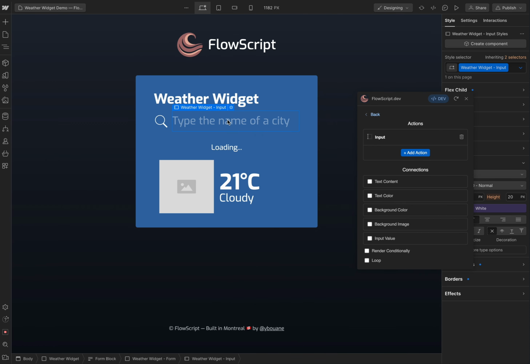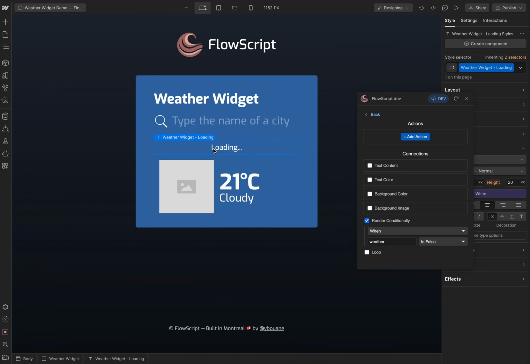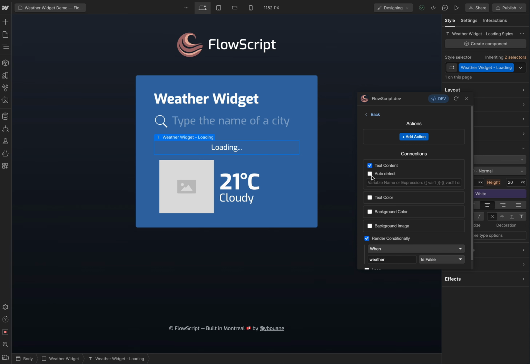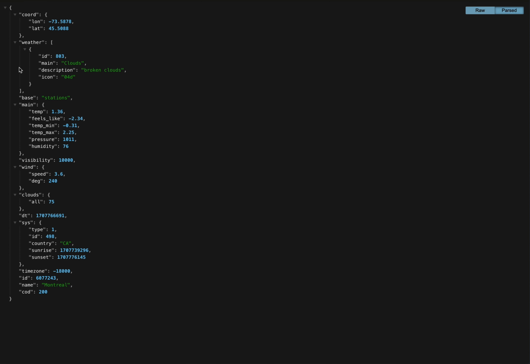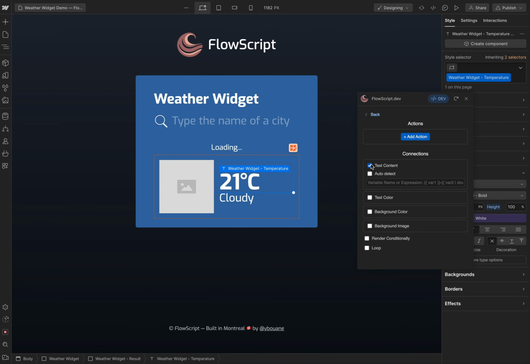We now just need to link the different elements with their corresponding variables. For the weather message, we link its text content to the weather message variable. For the temperature, we can refer to the API's result object and link it to the weather.main.temp variable. We also use the round filter to ensure that the number is rounded to the nearest value.